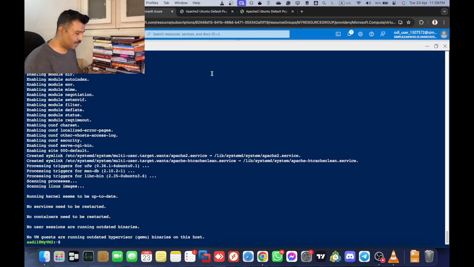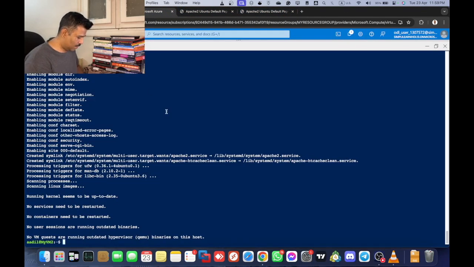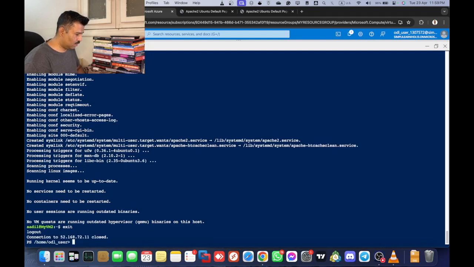In a real case, both instances should be sharing the same database. Okay, let's exit from the virtual machine. The first part is done. Now we're going to create a load balancer.